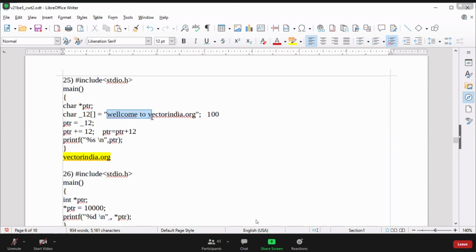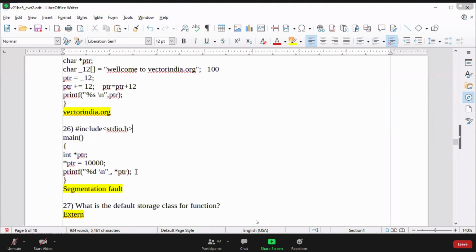Plus 12 means we can say character V. The pointer is pointing at the address of character V, and from that location onwards we are printing string using %s format specifier. So that's why we are getting answer as vectorindia.org. Just this address changing concept you have to understand properly: how increment and decrement happen with address, with pointer.